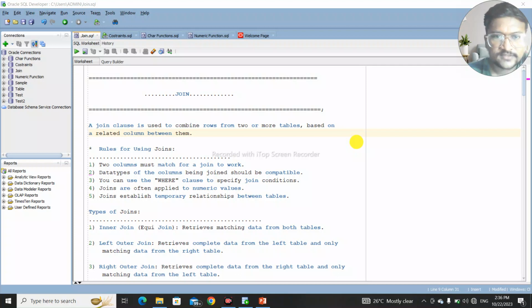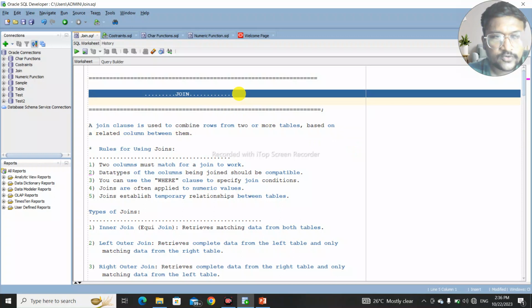So in today's class we are going to discuss the join clause. So why is the join clause used in SQL? We are going to discuss that in today's class. Also, we will be discussing the different types of joins used in SQL.